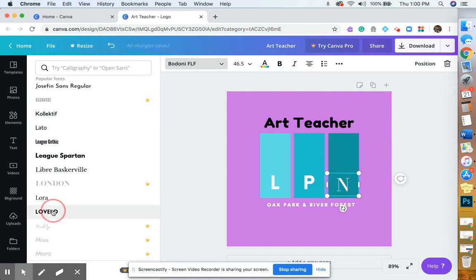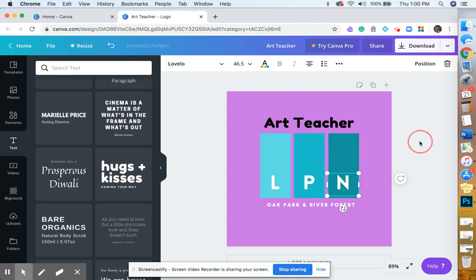sure it knows what font I want. There we go. All right, so I'm now at the point of making some decisions. Am I happy with this or not? I've got a lot going on right now. I've got 4 colors in the background, and I also have several colors of text. So I may need to simplify a little bit.